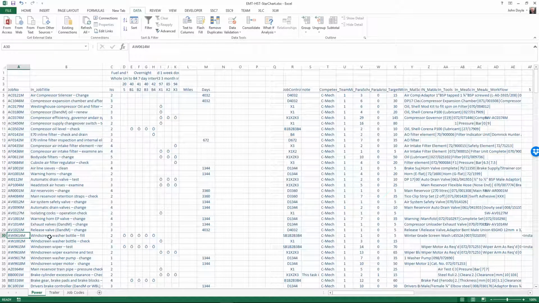So it's a very simple job. It's to make sure that the windscreen washer bottle is full and it's ready for service. So that will be done on an S exam. It'll also be done as part of a B1 exam, so it's got a mark there to say that it's going to happen on all the exams, B1, B2, B3 and B4, so it's going to happen all the time. It's not part of an X exam because an X exam tends to be a little bit more involved.